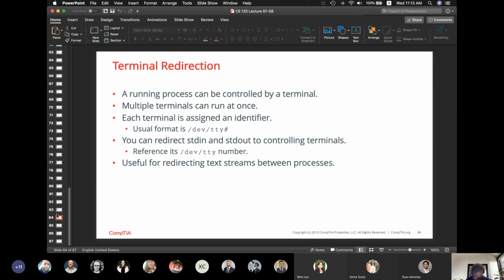Terminal redirection. A running process can be controlled by a terminal. Multiple terminals can run at once. Each terminal is assigned an identifier. The usual format is /dev/tty and the number. You can redirect stdin and stdout to controlling terminals. The reference is /dev/tty number, useful for redirecting text streams between processes.